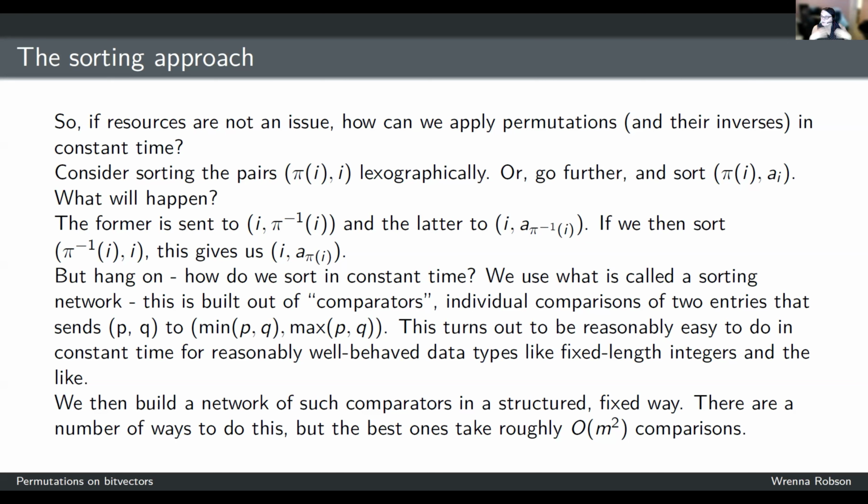And then if we extend this again, or do it again and search pi inverse of I, we'd get I a pi I. So in other words, if we can do sorting in constant time, even if it's expensive, we can do perhaps expensive applying of permutations, and we're going to use that subsequently to find our cheaper way of doing permutations. And actually, these methods are going to feel a bit similar. But basically, we use something called a sorting network, which you may or may not have heard of.